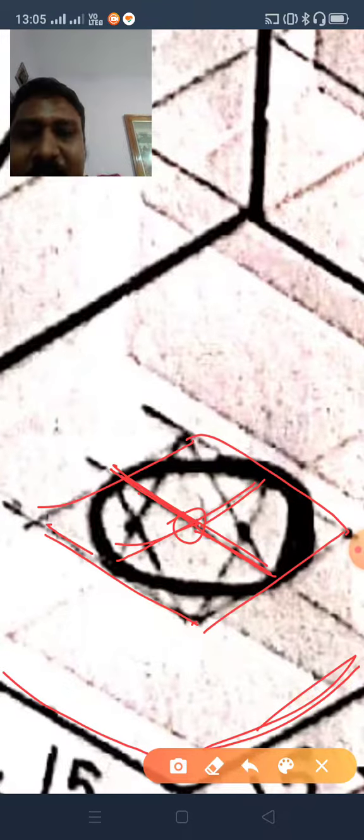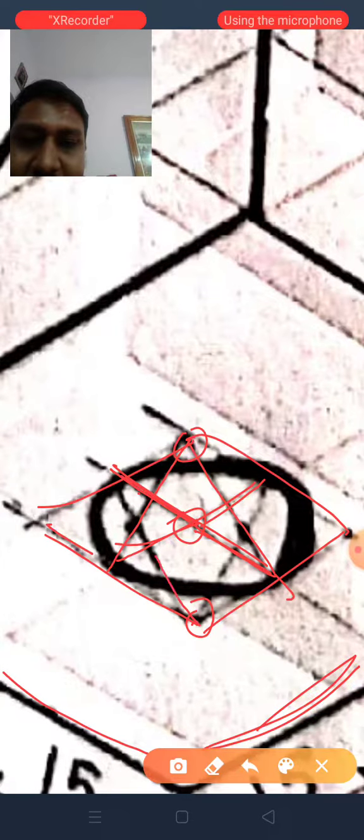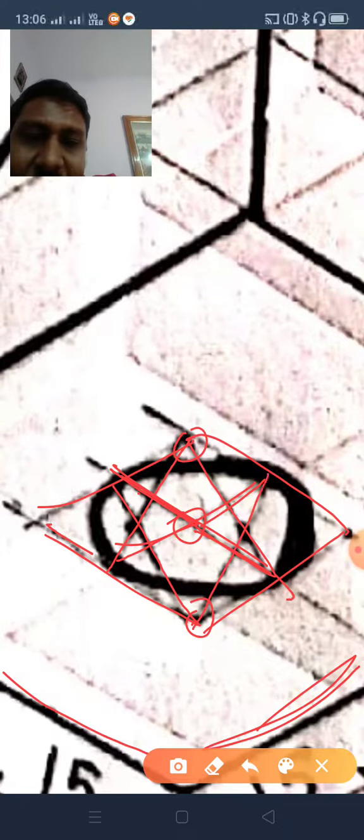Now see, where is the smaller diagonal? This and this is the smaller diagonal. From this point, join the opposite point here. From this point, join the opposite point here. Similarly, from this point, join the opposite point here. From this point, join the opposite point here. Both these lines will intersect here, and both these lines will intersect here. So these are the two centers and these are the two centers. That's why this method is known as the 4 center method.